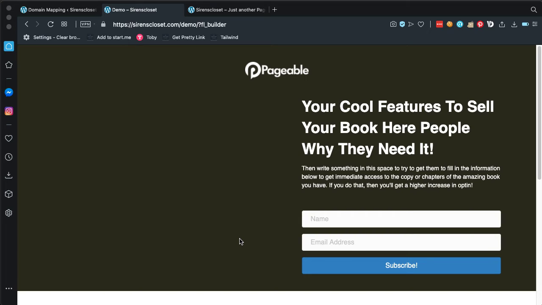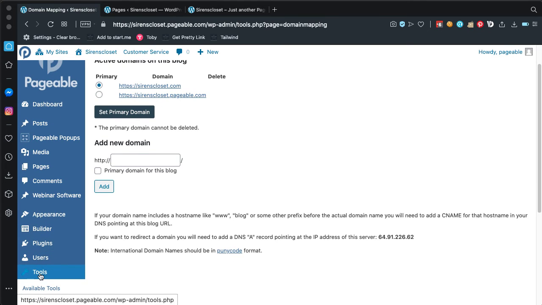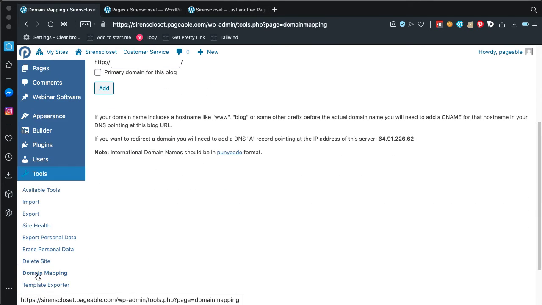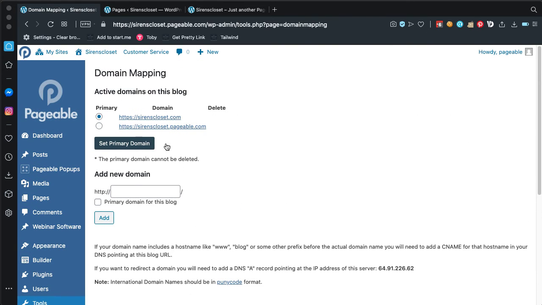So to do that is very simple. Let me go back here one page. And what you need to do is go to your admin. Under Tools, you would click on Domain Mapping, which will take you to this page as we see here right now. And as you see here, the primary domain right now is set to my own domain.